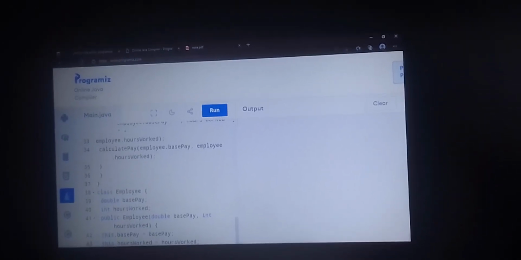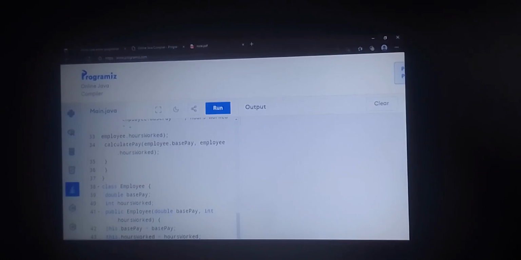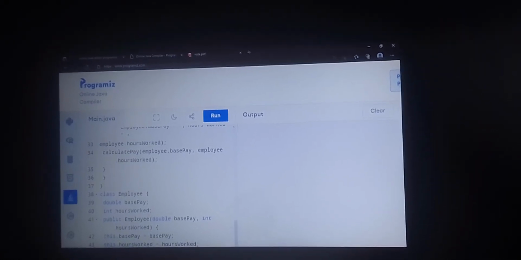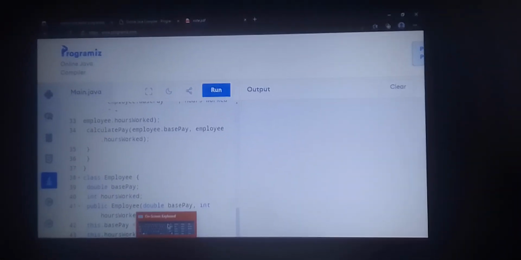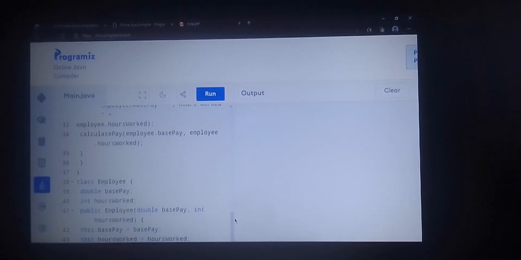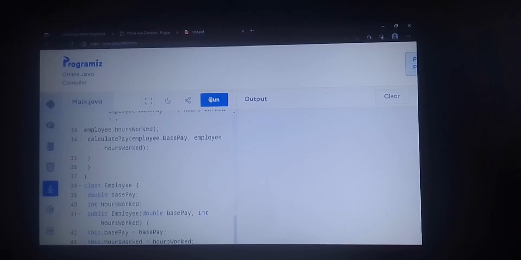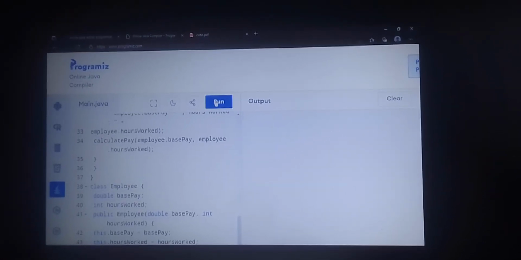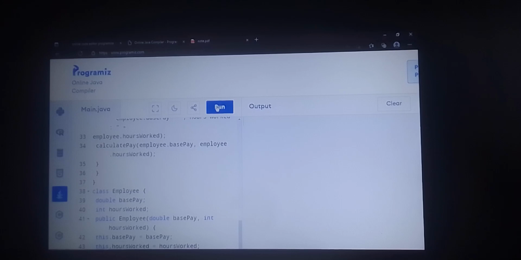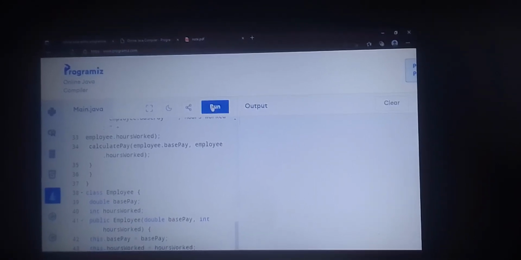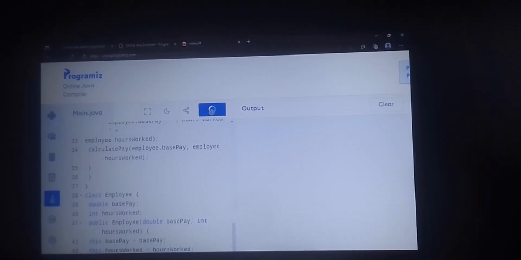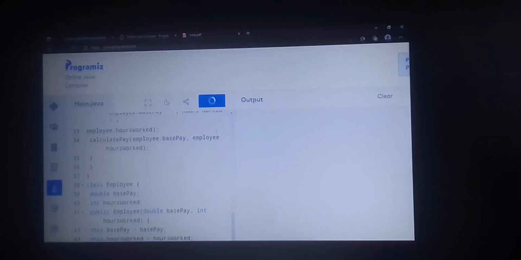So this is our Java program which is being used to calculate the employee earnings or base pay of the employees. After writing our code, let's try to run our program and see. Click on run. Let's run our program and see. It's now running.